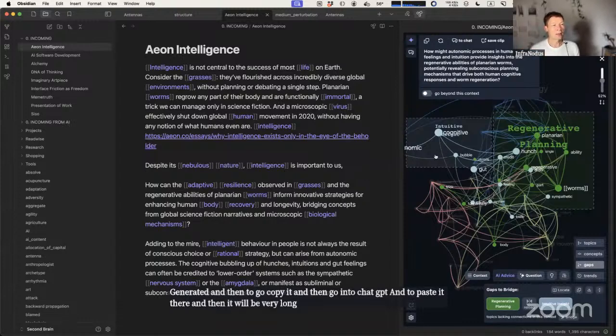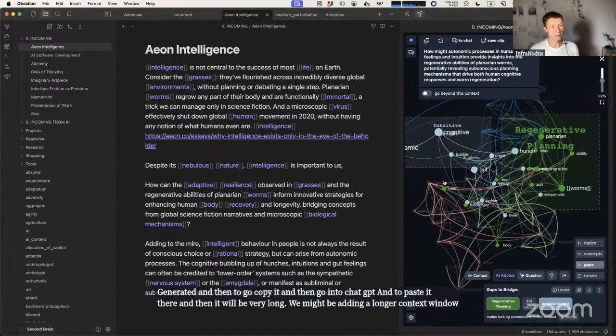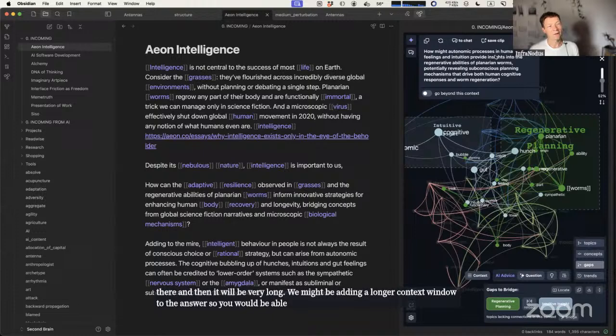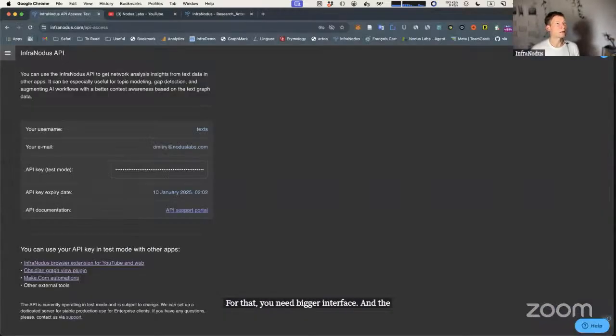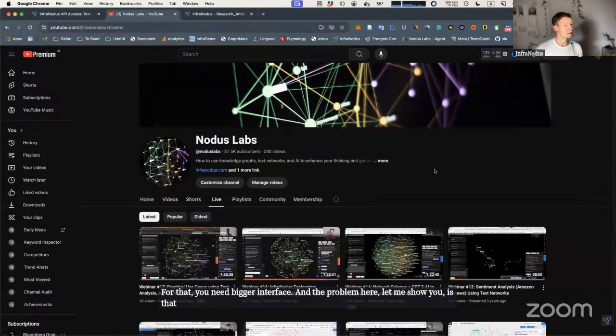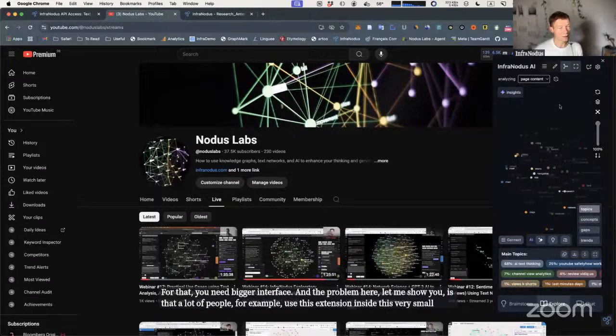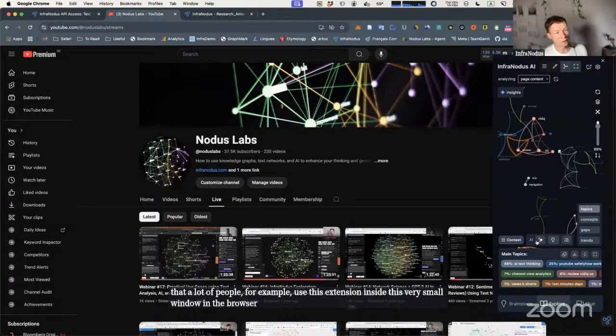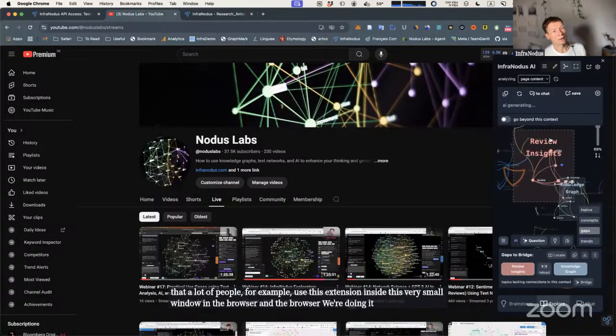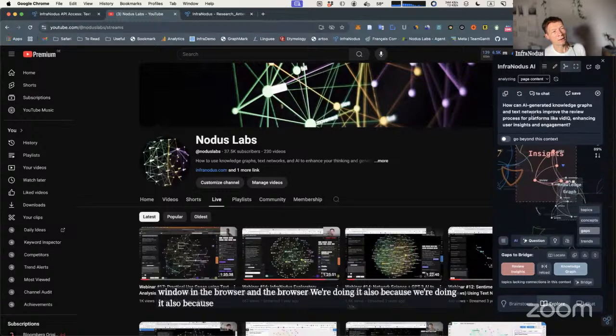We might be adding a longer context window to the answer, so you will be able to get longer answers, but for that you need a bigger interface. And the problem here, let me show you, is that a lot of people, for example, use this extension inside this very small window in the browser. And we're doing it also because it's not practical to have it too long.